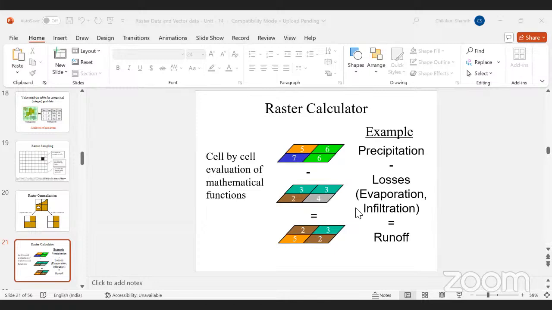These are the cells, showing the precipitation of area and the losses by evaporation or maybe infiltration, and finally we will get some value from this one. So from that value, the runoff will be there on a surface.